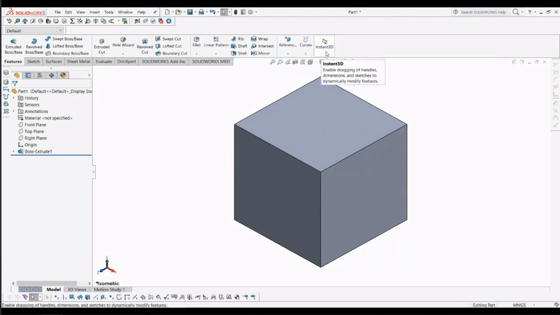It's placed, first button from the last: instant 3D, curve, reference, and then there are 6 buttons here. The last button at the bottom of the 6 buttons is named shell. That means it's one of the tools from the features toolbar. So we are going to use this tool now, so I'm going to select this shell button here.